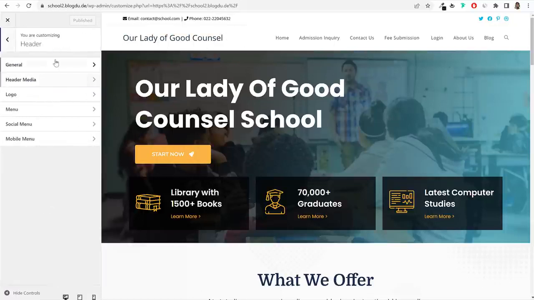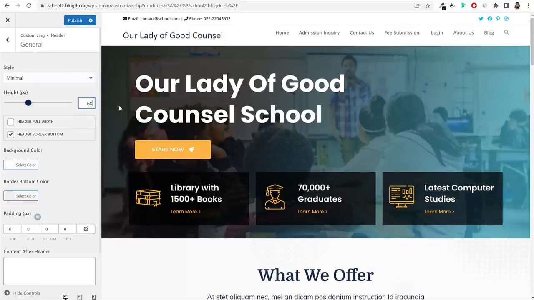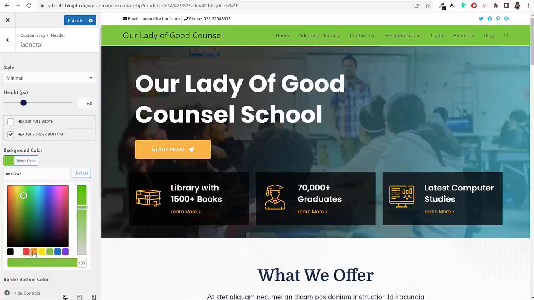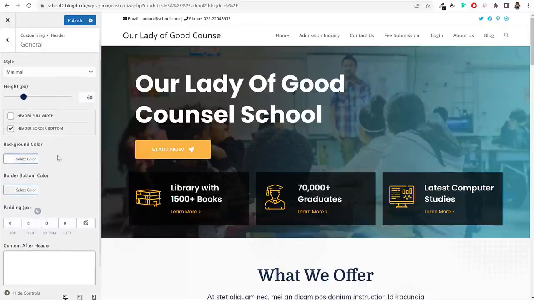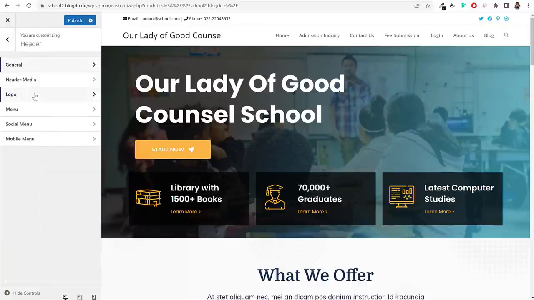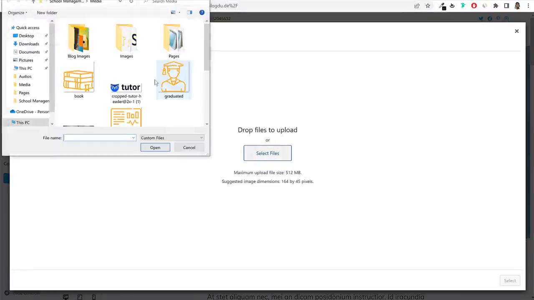So select header, general. First of all, I want to change the header height, it is very much 74. I want it to be 60 pixels. So height, I want to decrease this height. Background color, again for this also, if you want to change the background color, you can do it if you want. Padding and everything, you can change this thing. Now header logo. Let's change the logo. Let's upload our logo. So I'll upload this logo.